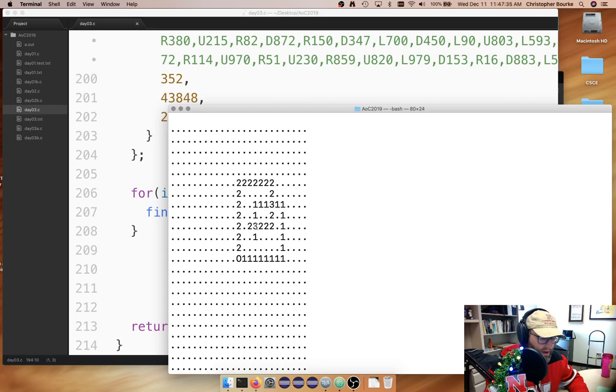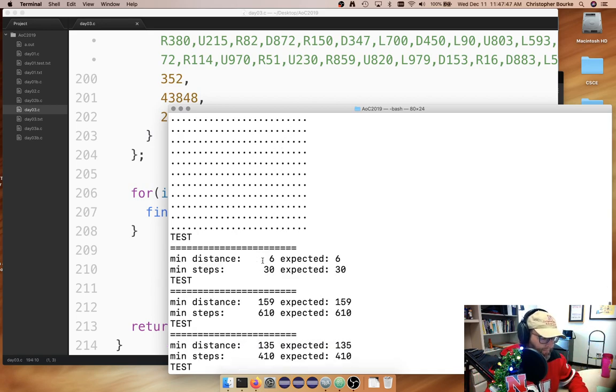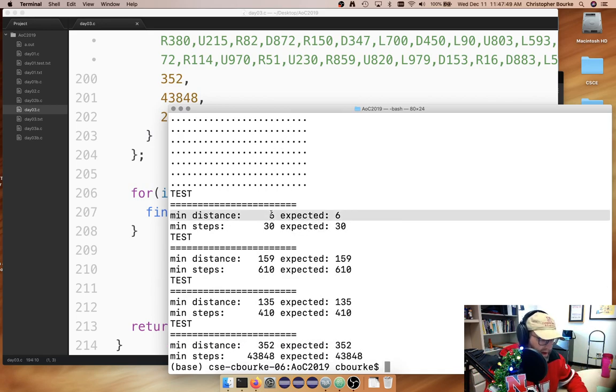Of course, this is the intersection for the first part of the problem, the closest one to the original port, and then this one is the closest one with respect to the number of steps that it took to get there. We can see here that I'm passing the first test case, passing the second test case, third, and again, I've already submitted the answer, but there's my final one.